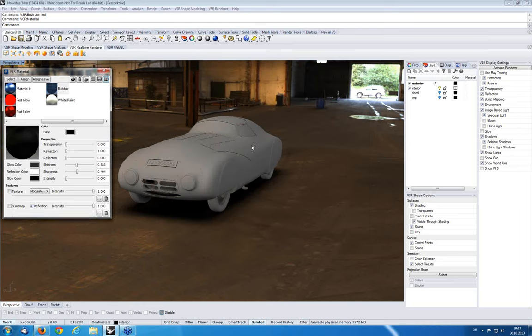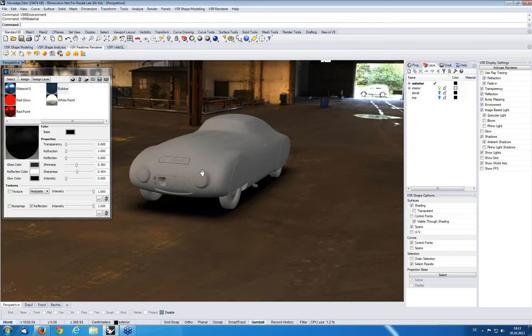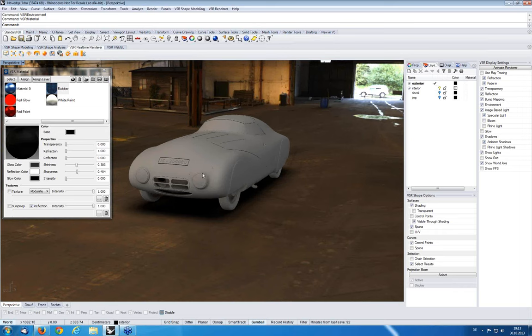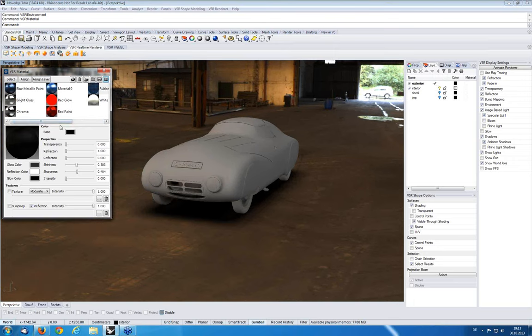Once you've imported these materials and you're using them in your session, if you save your Rhino file, the materials are stored together with the Rhino file, so you don't have to re-import them. They'll just stay in your 3DM.